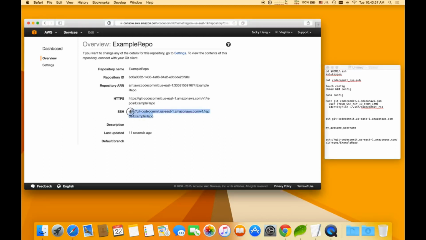So what I did was I copied the SSH URL and put it into my notes. This is basically the SSH command you're going to have to use later. This is the username. I'm just going to set this as an example. You could set it to something else. It really doesn't matter, both work.